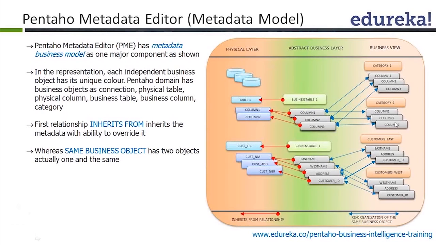In the business model, each color has significance. In the representation, each independent business object has its unique color. So like business table 1, this business table has a unique color. Then column 1, column 2, column 3. Then first name, east name, west name. So these are analogies. The top one is abstract names, and the bottom one is showing some realistic example.